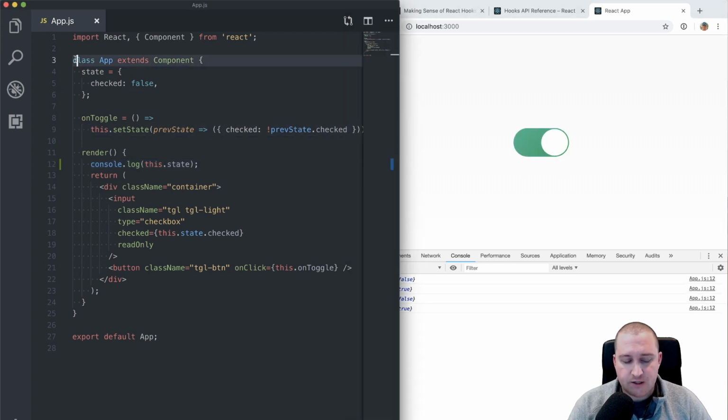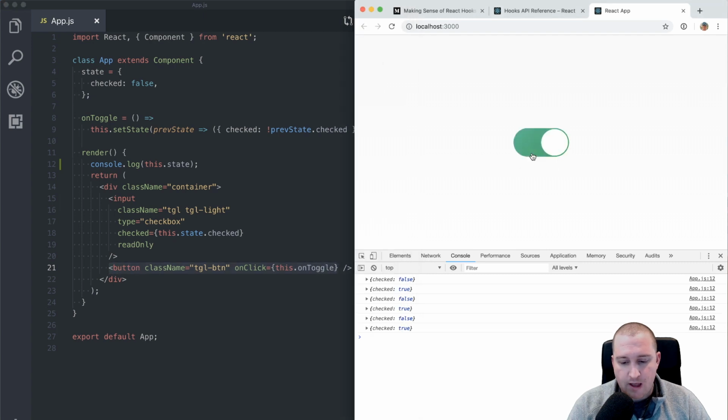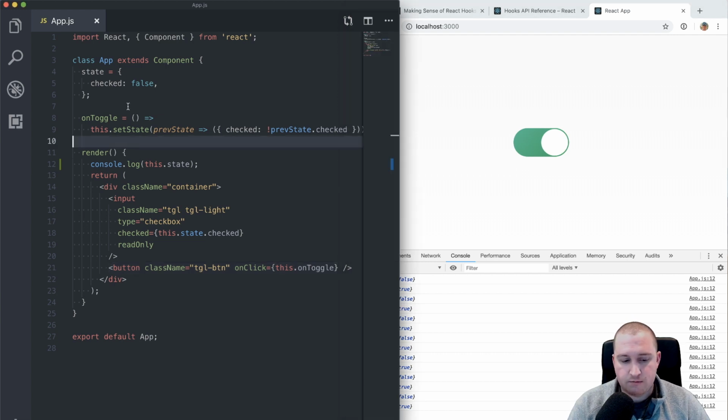So what happens here is we have a class component with a state value of checked, and we've created an onToggle method that when we call onToggle, we'll call setState, and we'll pass a callback to setState with the previous state, and then toggle that value to the opposite of whatever it was when we called onToggle. And then in our render method, we have an input that we output our checked value to, and then we have a toggle button here that is basically the interface between the user and that input and our checked state value.